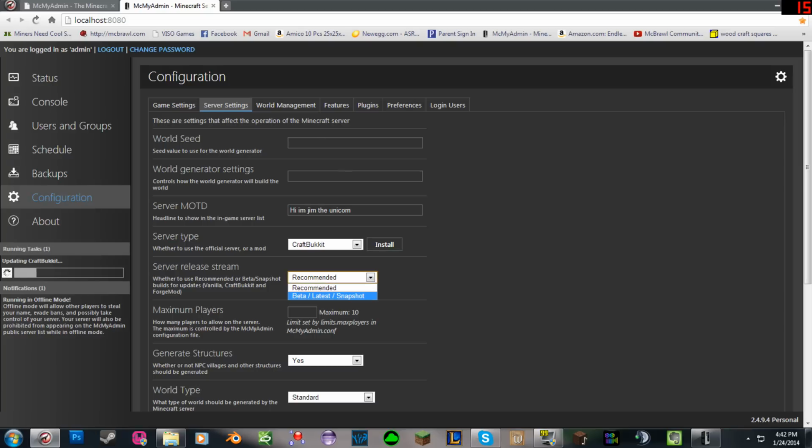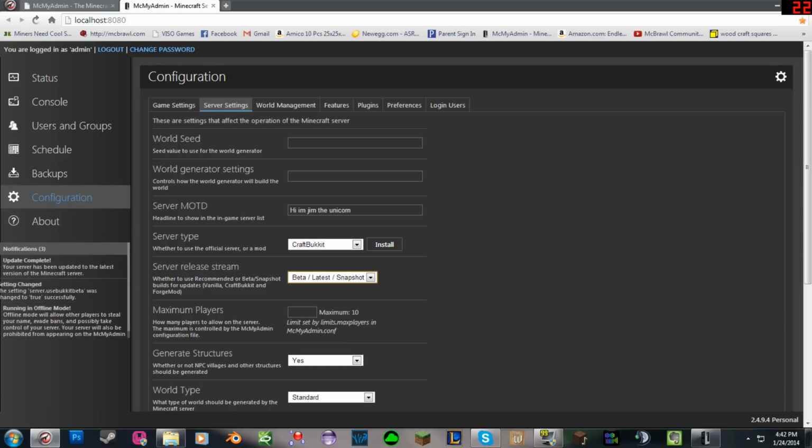Server release stream. Beta, latest, snapshot. Oh, yeah. This is for, you know, if you want it to be the latest, the snapshot or whatever. But beta latest snapshot, that's basically the latest thing. Recommended is totally useless for CraftBukkit. It's like 1.4 right now. So you definitely want that to be right here.